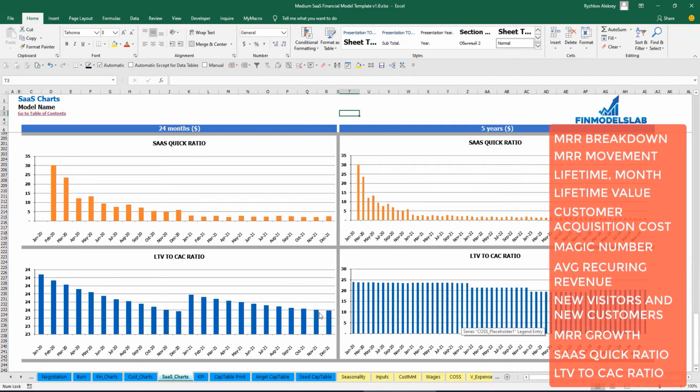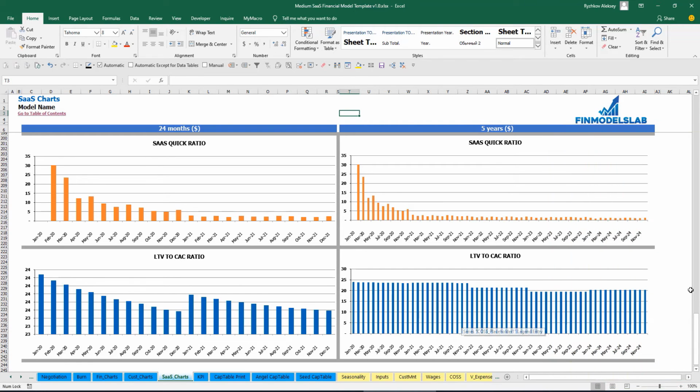In this case it is minimum, I would say, 20, so the business works very well in this case. Yeah, that's it for this tab.